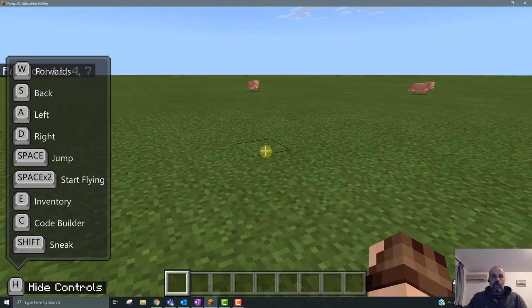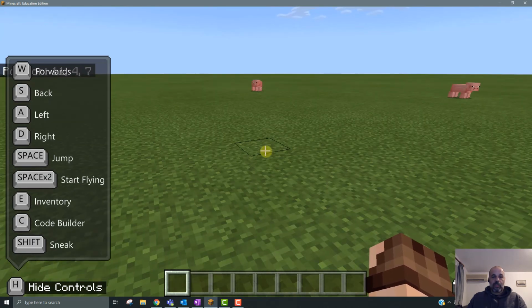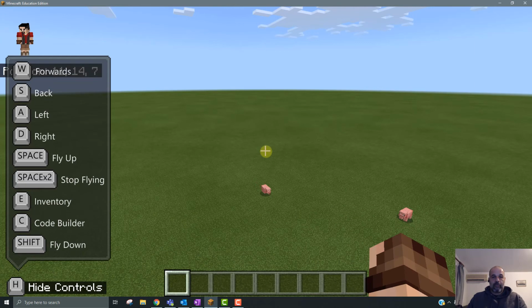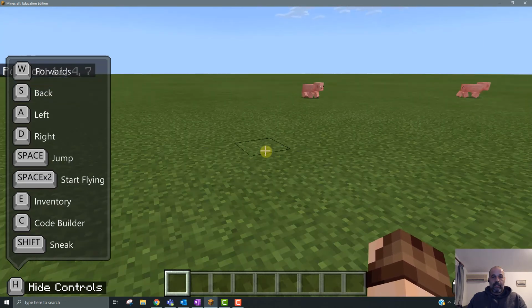So if I want to jump, it's space. If I want to start flying, double tap and hold, and then I can let go, and then to drop down, double tap again. There we go.